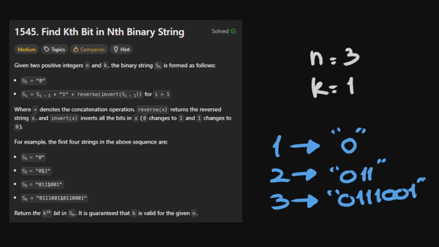We need to return the kth bit in the string sub n. In this example, n is three, so we stop here and we need to return bit number 1, meaning we return this bit, which is a 0.